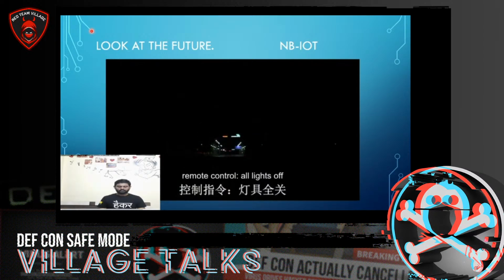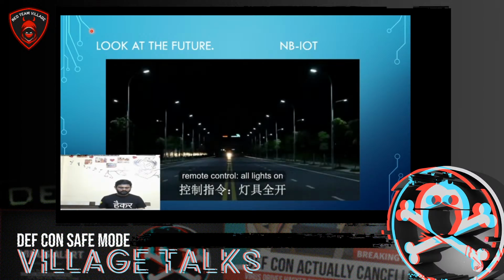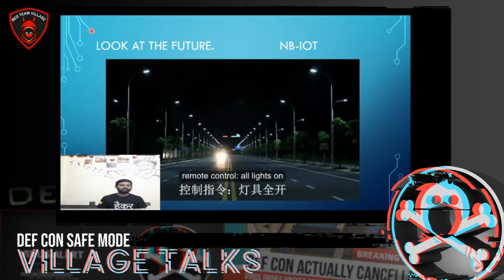As you can see, no one is there, all lights are off. As you can see, the vehicle is passing, all lights are turned on, right? This can save you lots and lots of electricity, right?